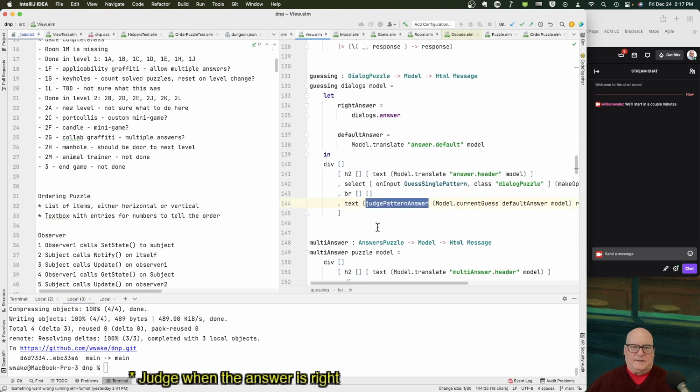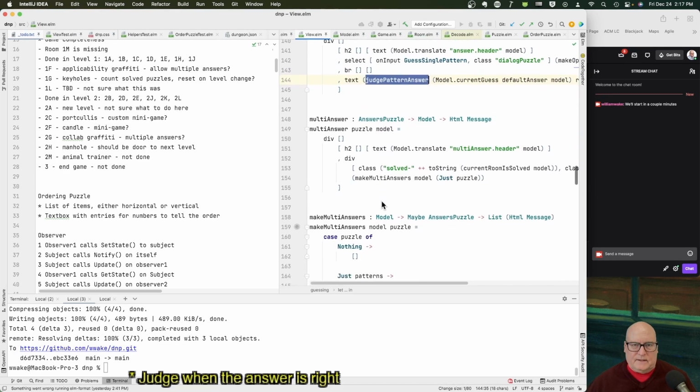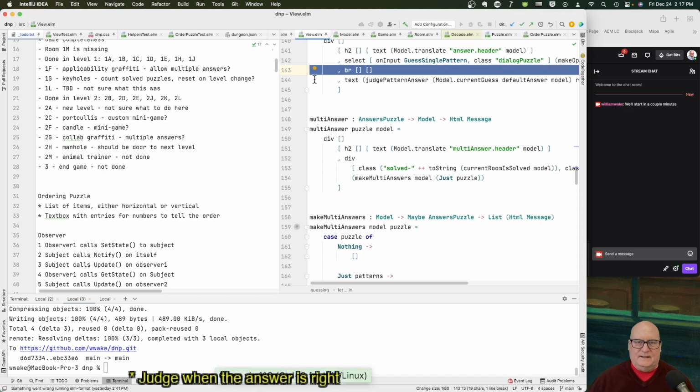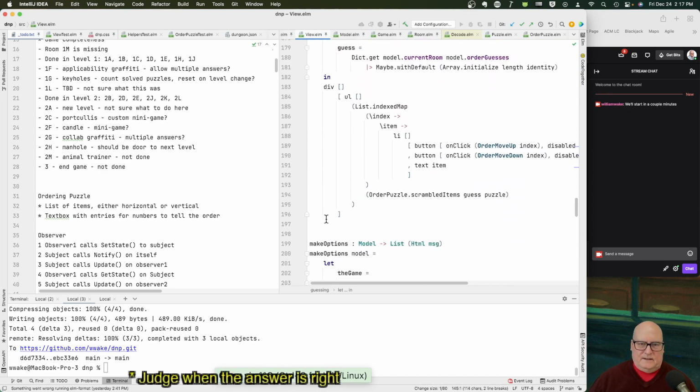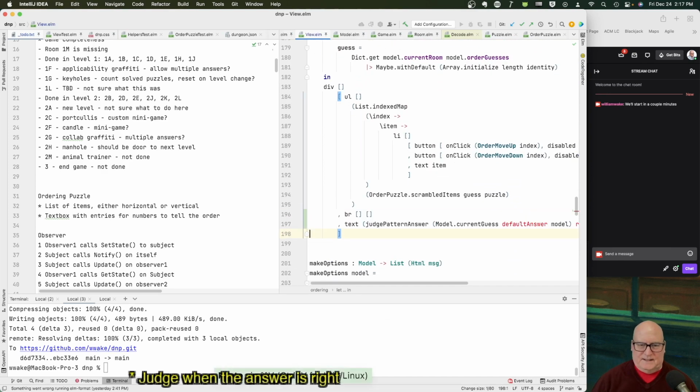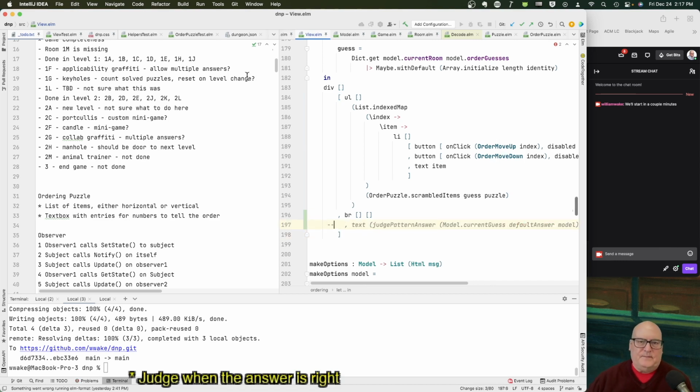Well, we call judge pattern answer here in dialogues. So the dialogue puzzle is putting out text again. Okay. And I think I'll borrow this. Well, I'm going to borrow all that because it's similar enough to what we're doing. And once again, I don't know. Let me comment this out. All right.